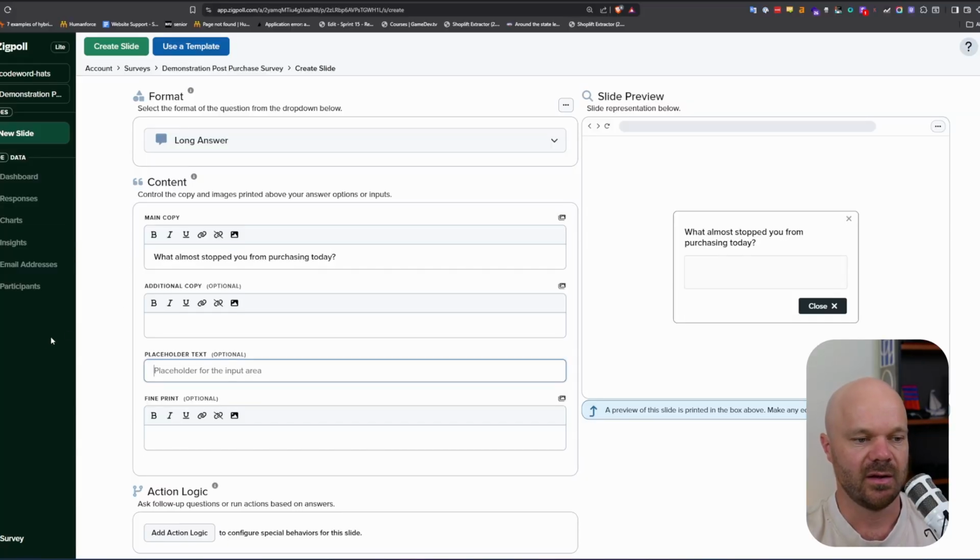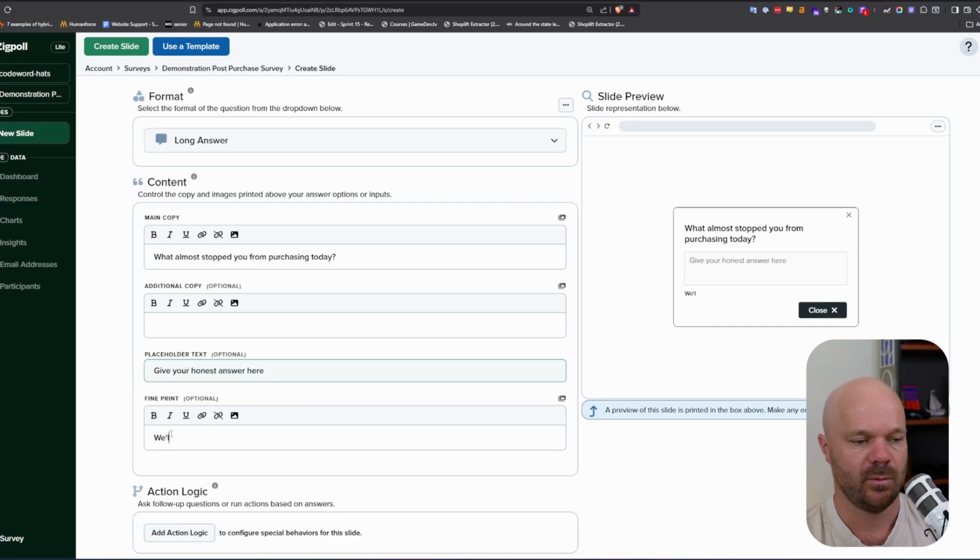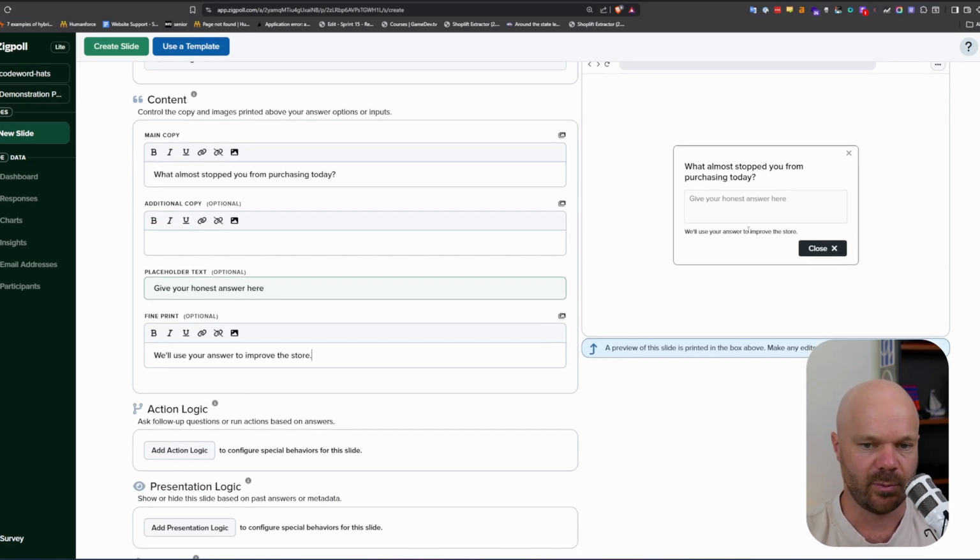Additional copy, we don't need it. Placeholder text is good, so give your honest answer here. That's fine. And then for the fine print, we can say, we'll use your answer to improve the store. So you just want to tell people why you're collecting this information. I think if you can be as transparent as possible and answer all of their questions, then you remove that friction where they have doubts in their mind as to whether they should fill in this question or not.